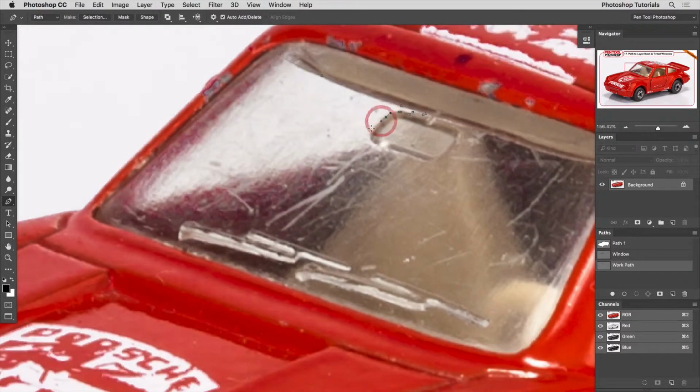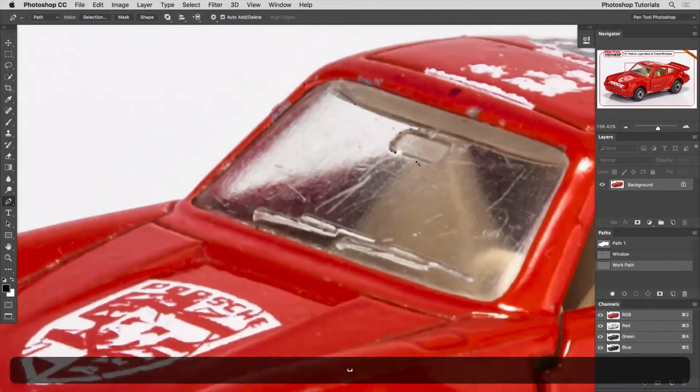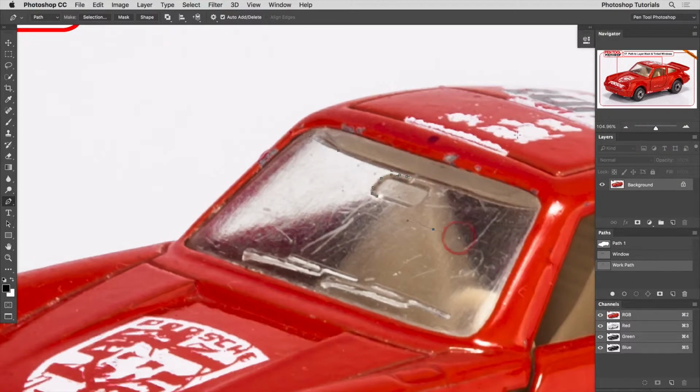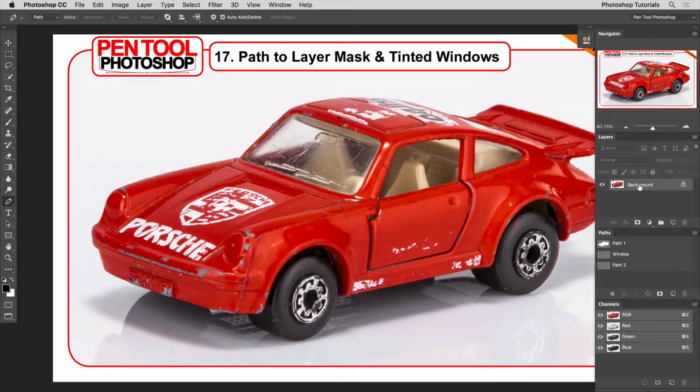You can see pretty much every point I put down, I drag the control handles out. I think they're the only points that I haven't dragged them out. So this is the shape for the sharp area. Okay, so I have my paths I'll be using to apply to the layer mask.